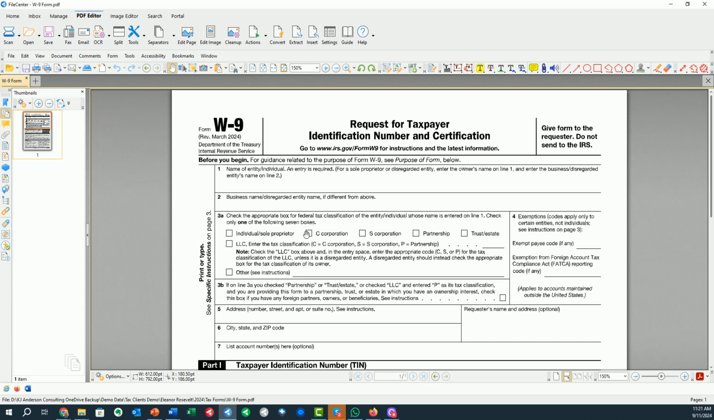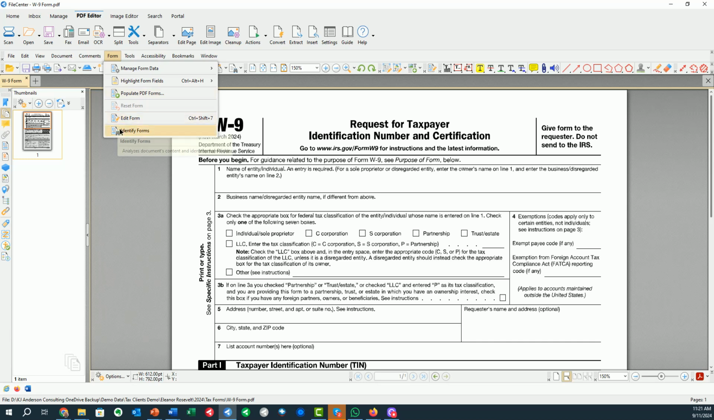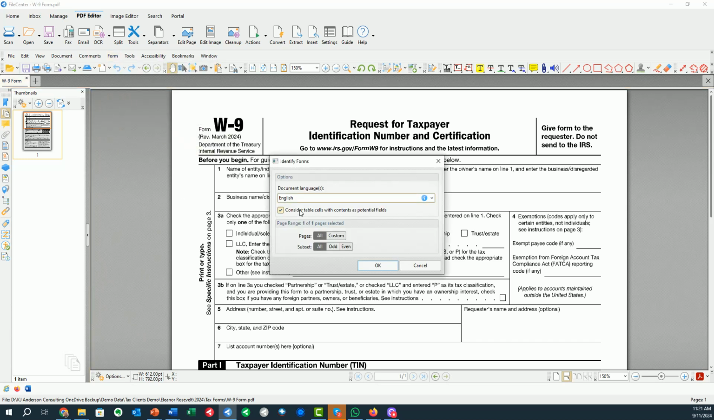This is all automated. So what we're going to do is we're going to just jump right up here along the top where it says form. We're going to come down to where it says identify forms. And then from here, you're going to see that you can select which language you want it to be in, or what language your form is in. So for all of those customers that we have outside of the United States, if you're looking at those German forms or again Portuguese, Spanish, etc., you have some options here depending on the form.